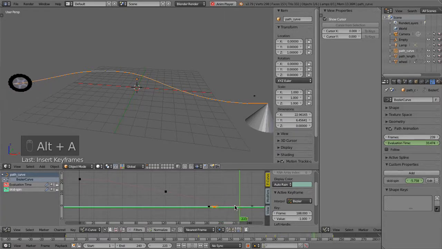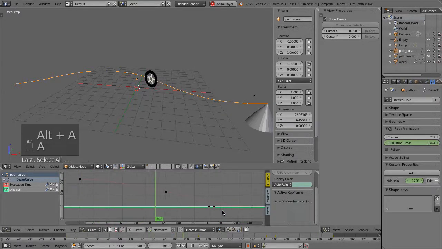It's that easy. Multiplying the evaluation time by -1, then adding it back into itself, negates any cumulative effect on the evaluation time. Its output value for the rotation remains the same, even though it is still updating the wheel translation on the path.